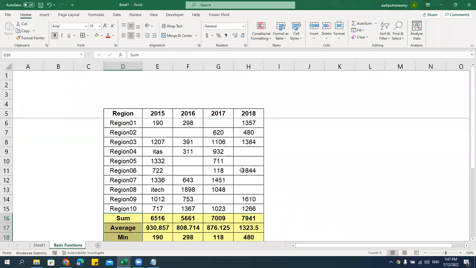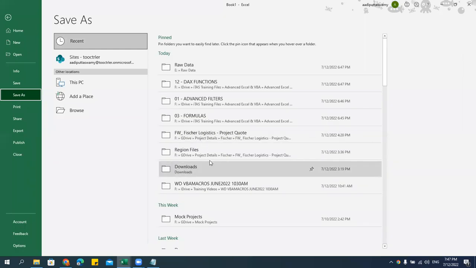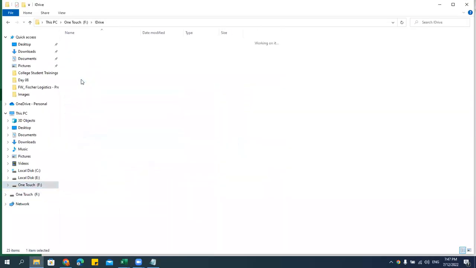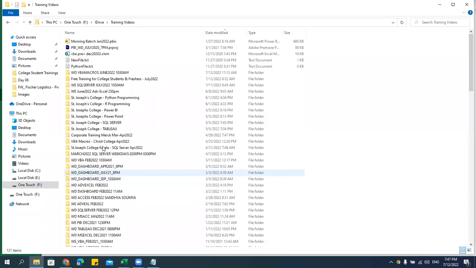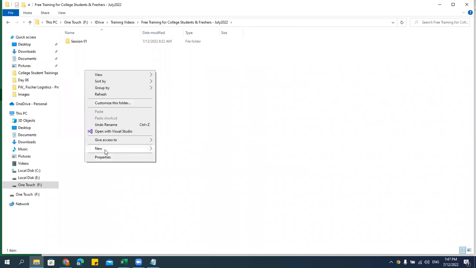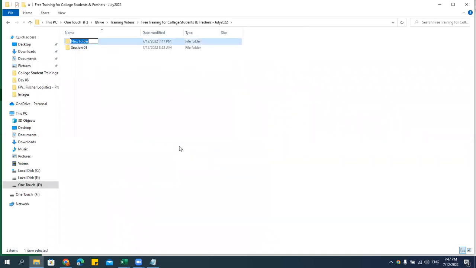Right. So we understood about these functions. Let me also save this so that I can give these files to you. Where will I save? I'll save it in our folder. I have created one folder for you. Let me go here. Training, and we'll say session 2. We'll save it here. Oops.